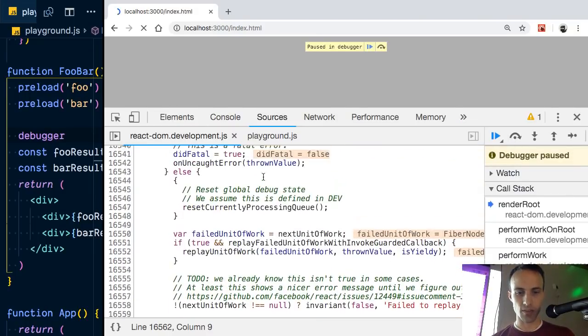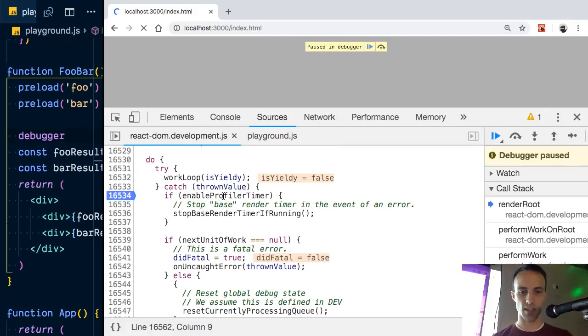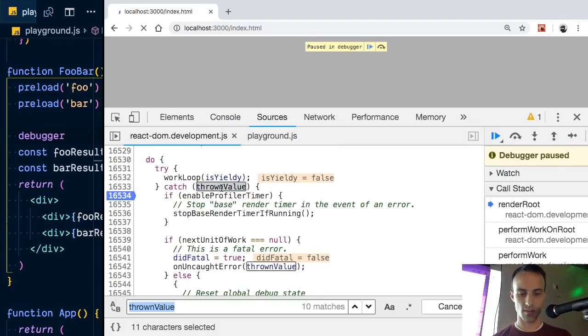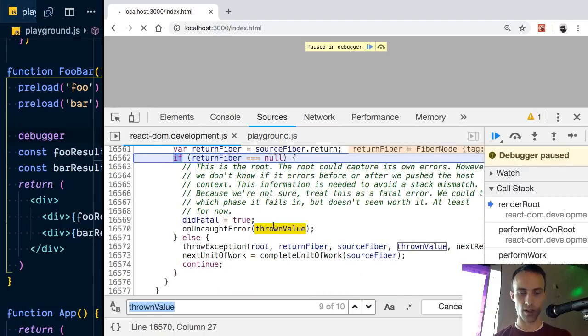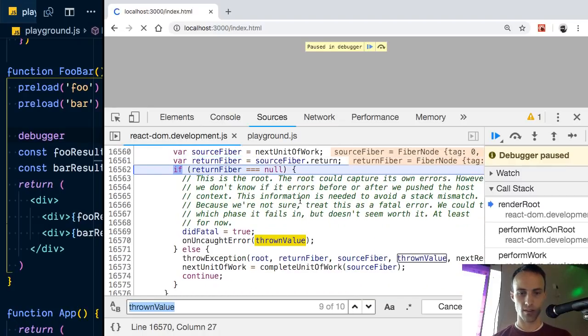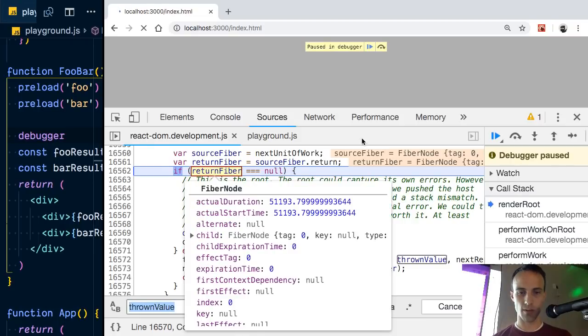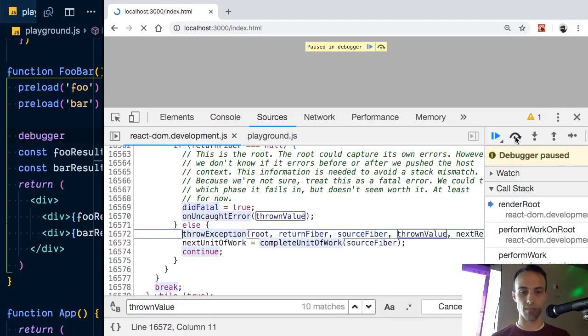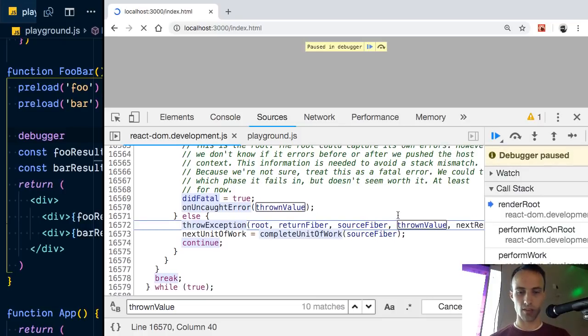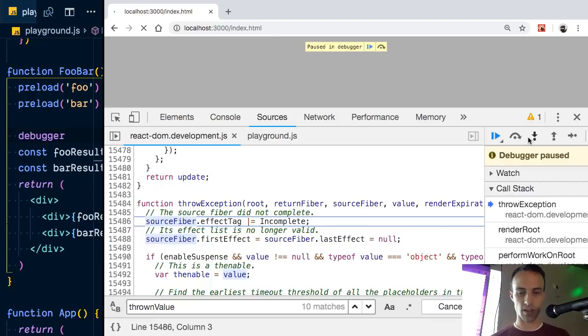It's got to do something with this promise. I want to find where it's saying then. Thrown value. Play unit of work on uncaught error. Return fiber. No, it's not null. Throw exception. Okay, I think we missed it, because I think at this point it's going into the error boundary code. Yeah, throw exception. Let's just dive in there really quick.